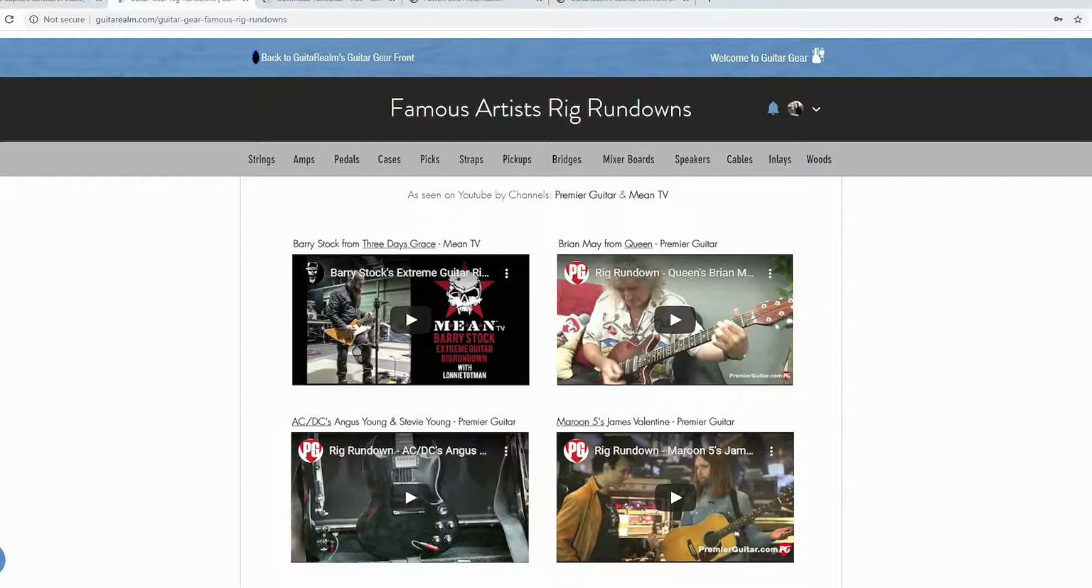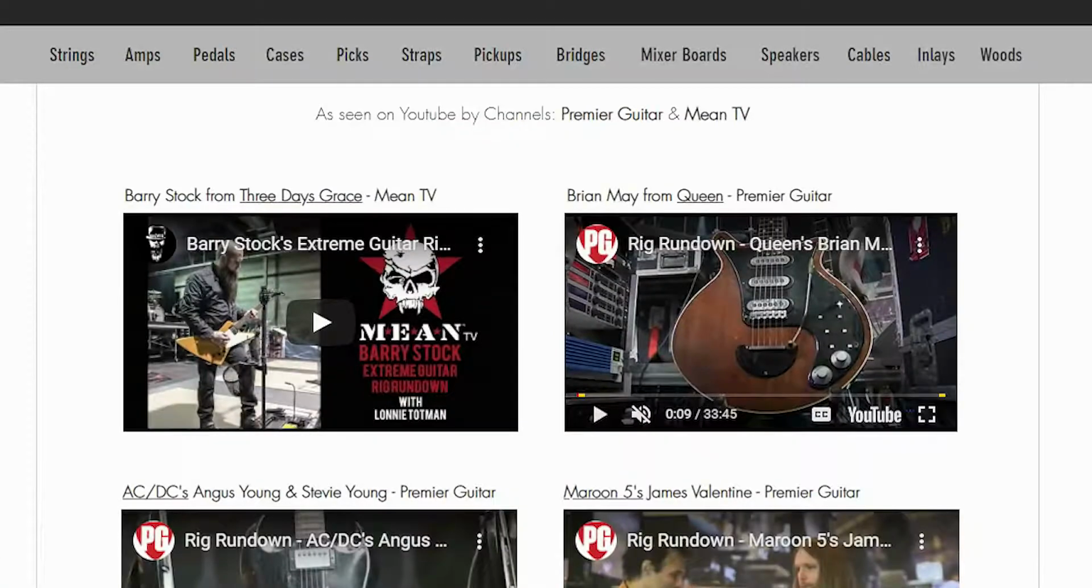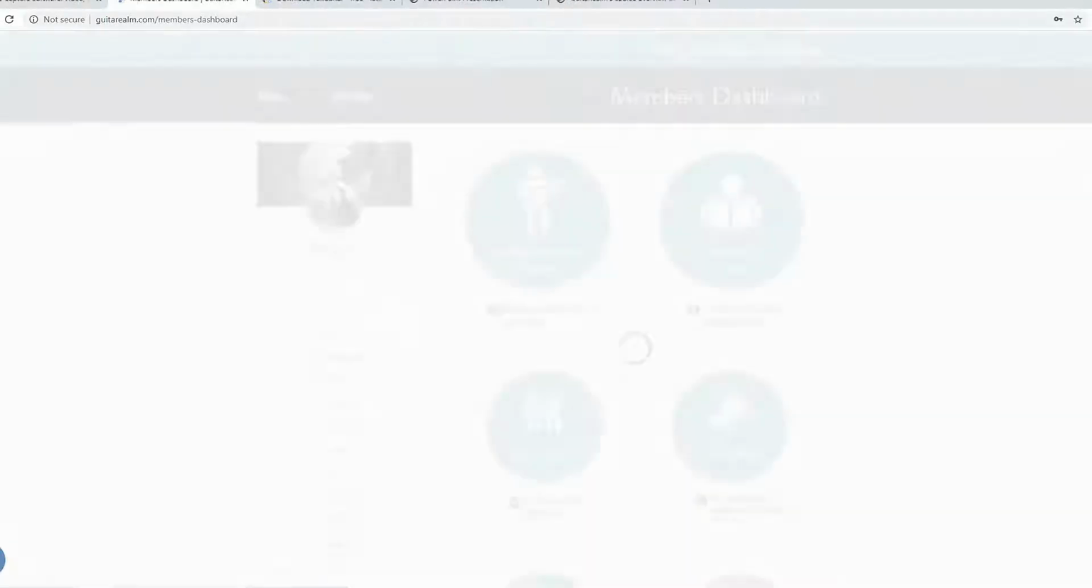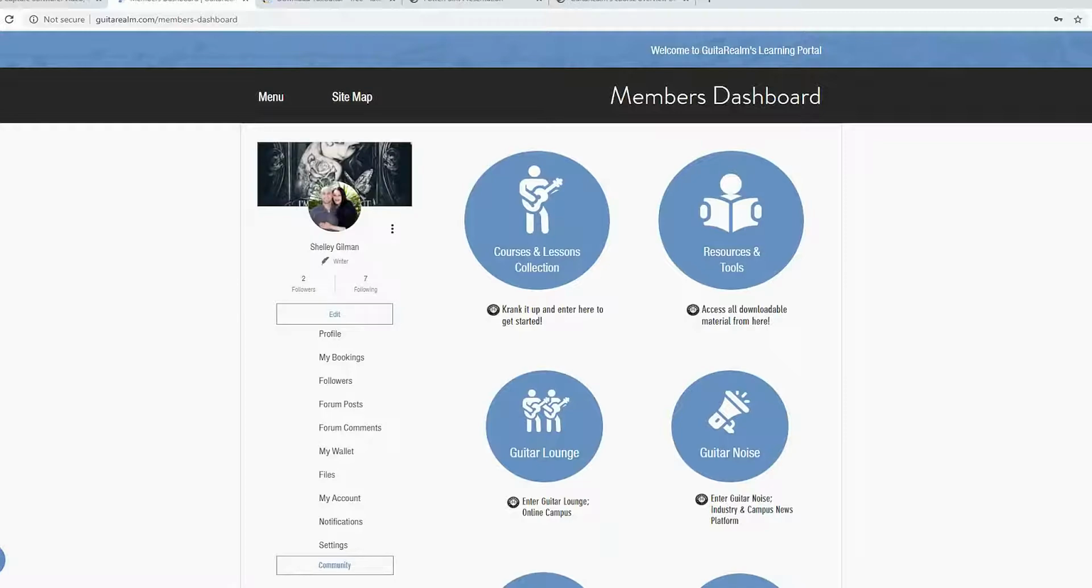So this is just such valuable information when you're trying to set up your sounds. Alright, so going back from Famous Artist Rig Rundowns, you can go back from here into your main Gear Vault, and to get back into your dashboard, using your back portal again, you'll get back to your dashboard.